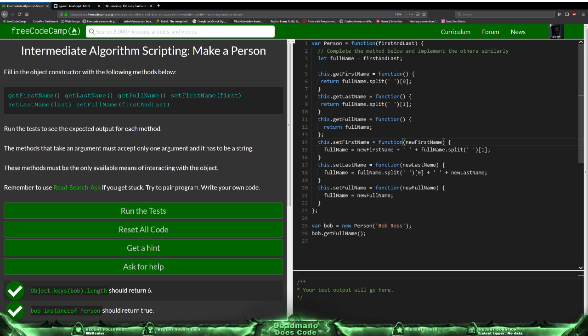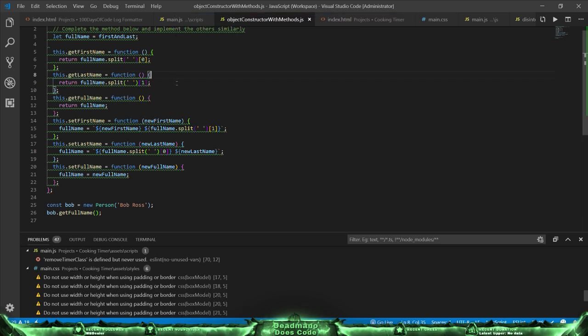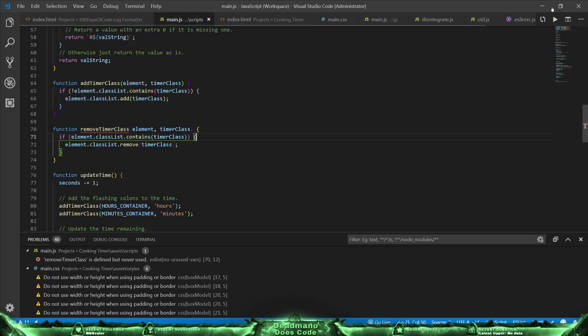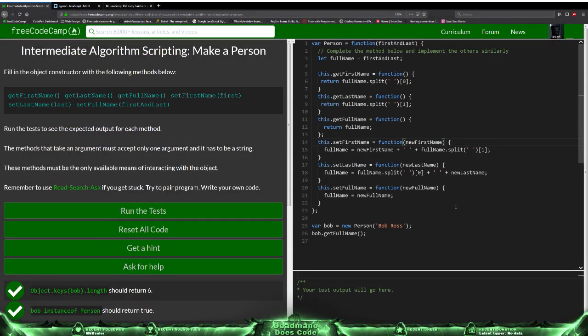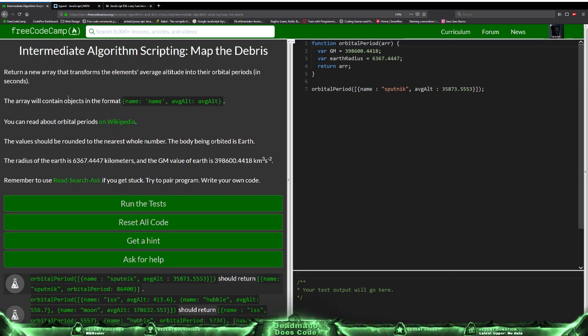Let's save this in my studies file. I'm just going to call it object constructor with methods. There we go, and we can move on. I think this is our last one, or second last one? I can't remember. Did we have 3 left? Yesterday, I think we did.